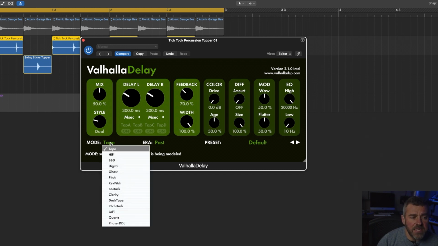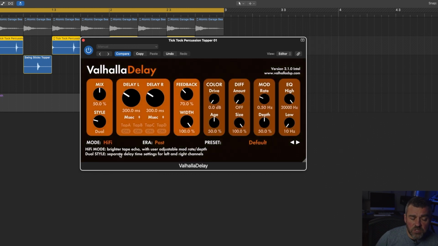And what I'm going to do is to come into here and choose the hi-fi option, which is a tape style delay, but a slightly brighter one than a traditional tape delay. Again, I've got a mixed balance here, which we're going to leave at 50%, balancing the original dry signal with the wet processed one. And then I'm going to make sure that my feedback is set to a level to produce a number of different delay taps.